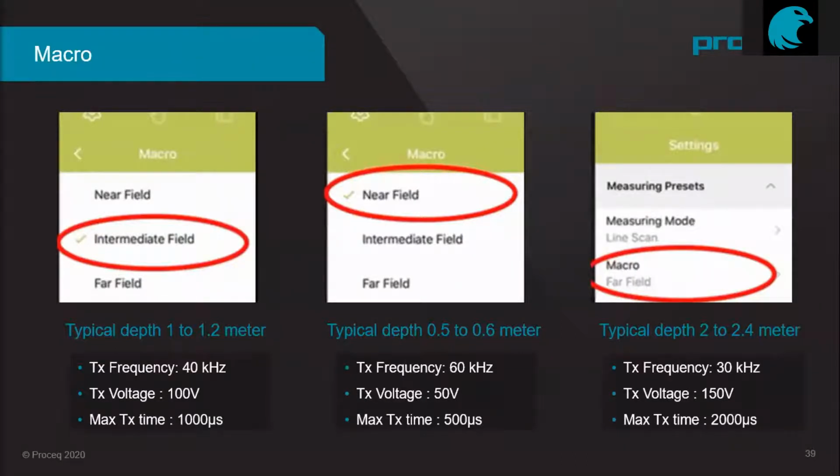There are three different kinds of settings. First is the intermediate field. If we're looking at a depth around 1 to 1.5 meters, you should use this default setting. Basically we use 40 kilohertz center frequency, transmitter voltage at 100 volts, and maximum transmitting time at 100 milliseconds.